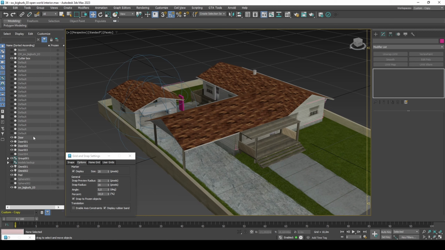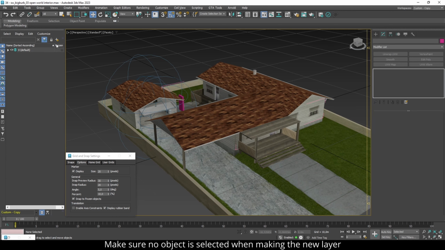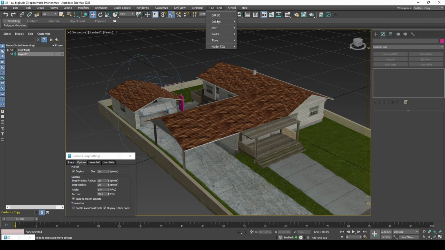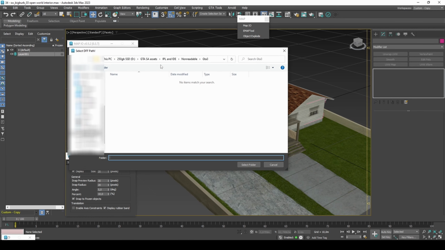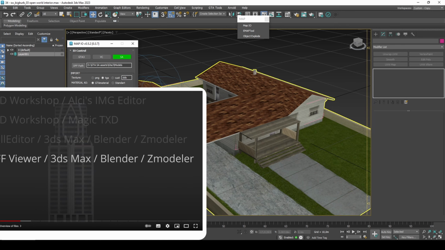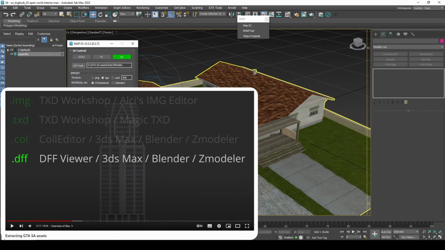Link your doors and furniture to the exterior model. In my case, I have my furniture in a group. In Layer Explorer, create a new active layer. Open Map.io. Set up the path to your DFF files. You can learn more about extracting DFF files in this video.